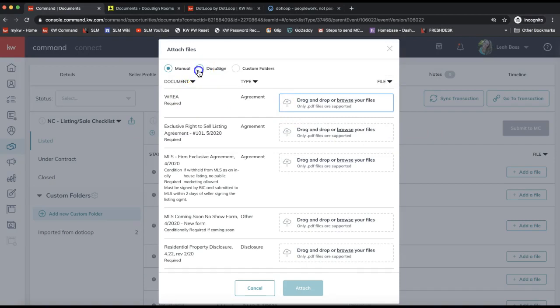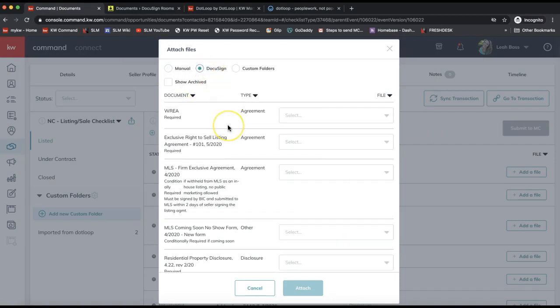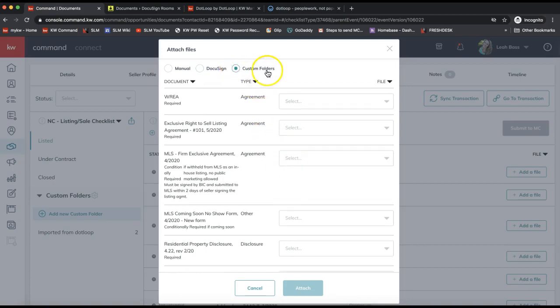You can pull that in from DocuSign. As I showed you in DocuSign, let's say we got some extra forms signed in DocuSign and we now need to add that to our opportunity. We can go ahead and click on that from this list. We would be able to click select and it would have all our signed forms right from there that we could click on. In this case though, we're talking about the custom folders.